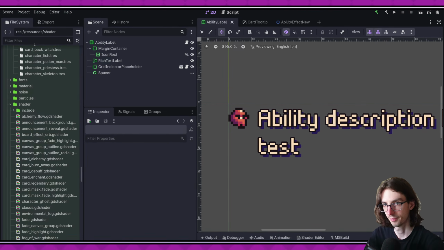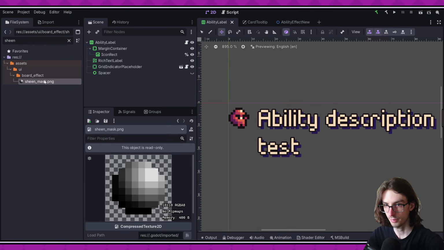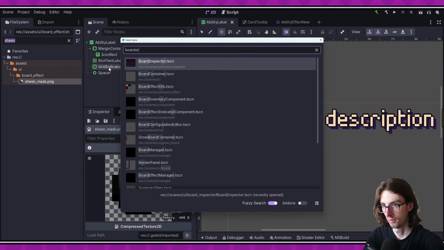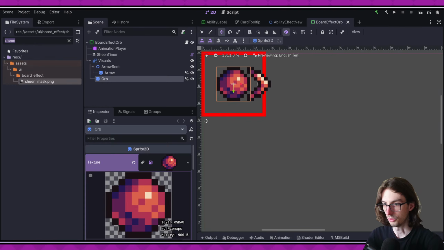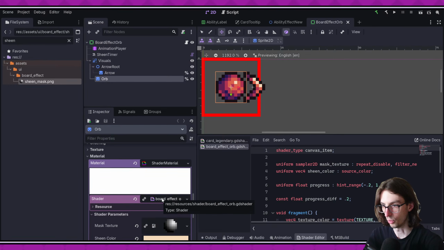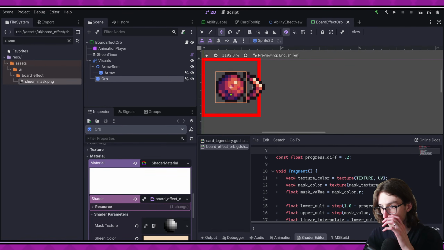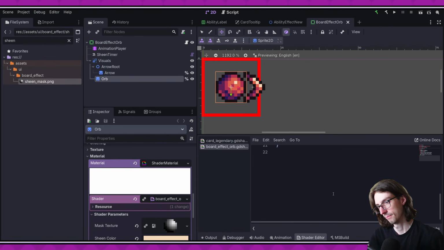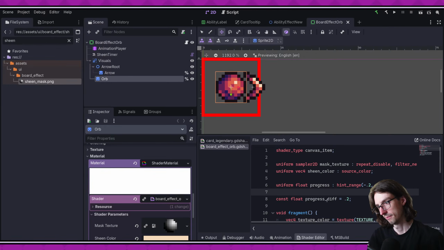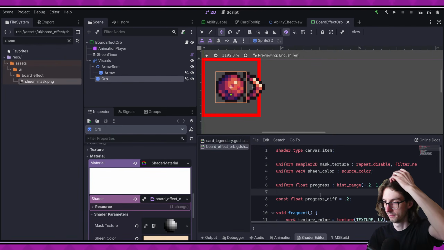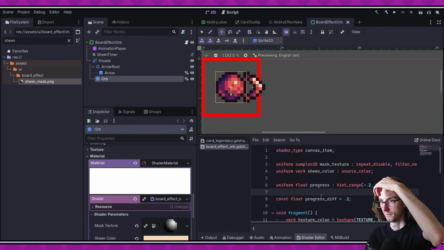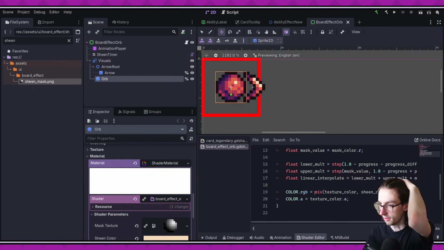All right. So I'm going to borrow this shader here. This is board effect orb. I probably should create a new shader for this.